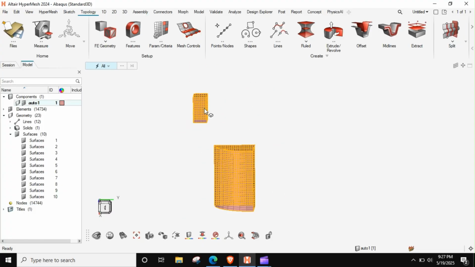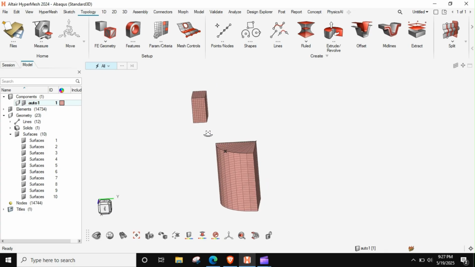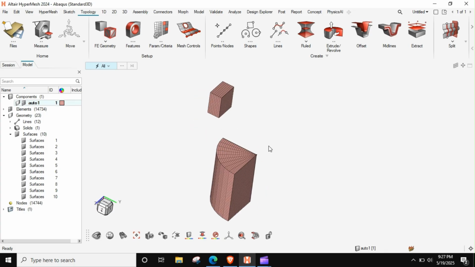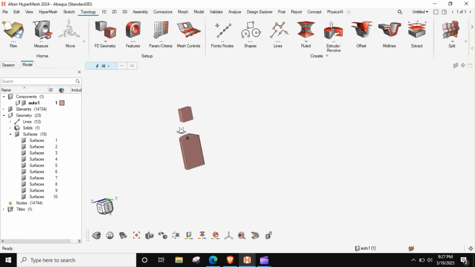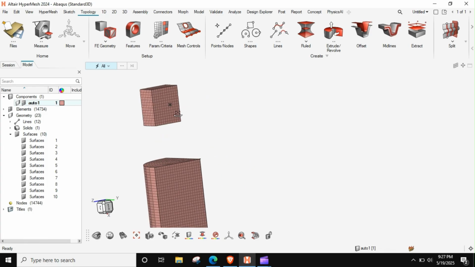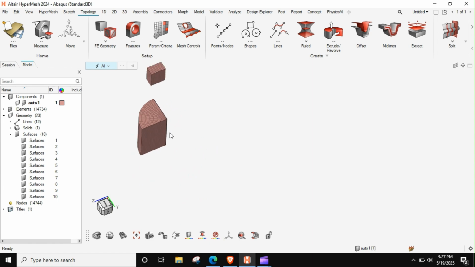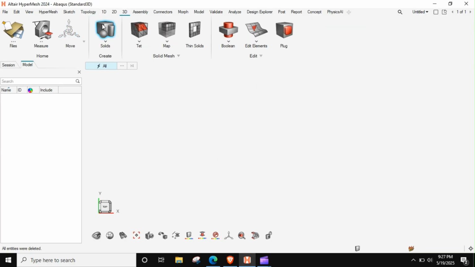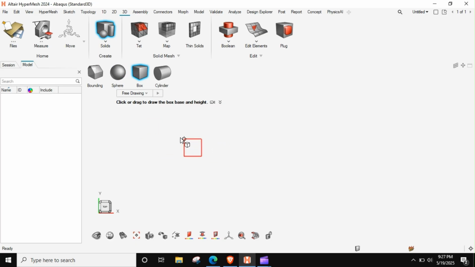So basically there are two major ways to generate the hex mesh. One is extruding a surface and the other is revolving the solid. Once this is clear, we'll see what is a mappable solid and what is not. Let me clear this for the time being. Okay, it is cleared. Now let me create one solid and then I will explain what a mappable solid is.